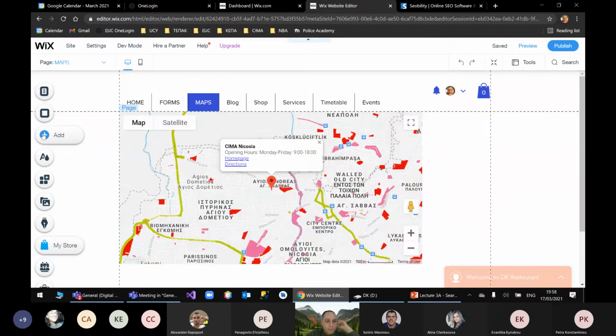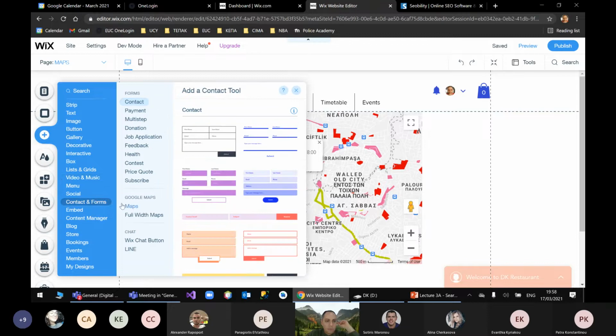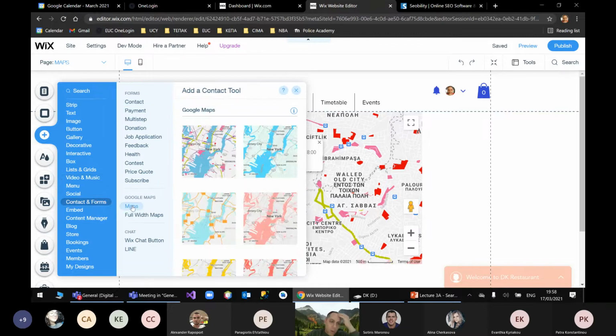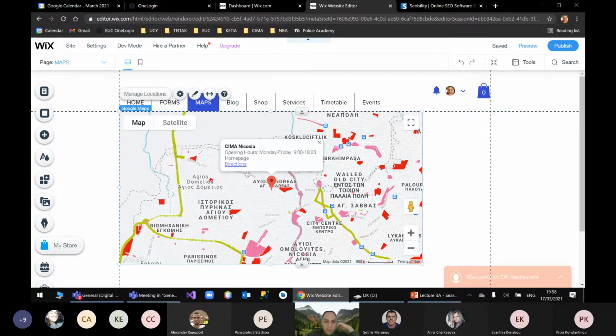And you can add it by going to Add, Contact and Forms, and there you have it. And Wix uses Google Maps. What's a better way of using Google search engine optimization, if you're using actual Google Maps, the maps of the actual provider? Now, from there, the marker is important.